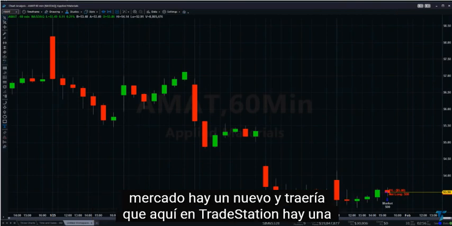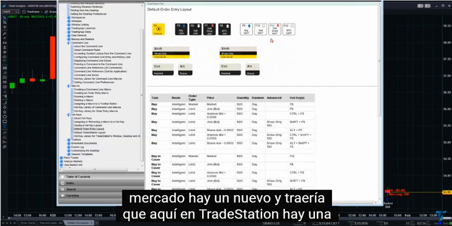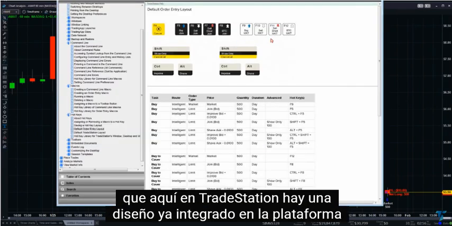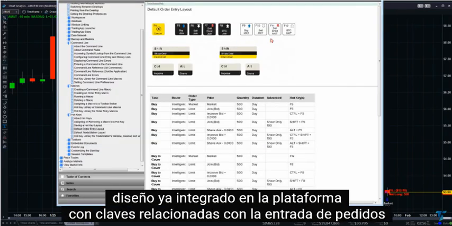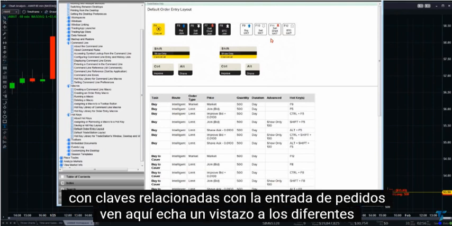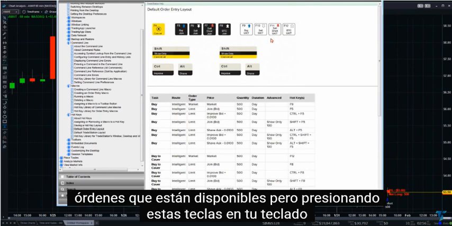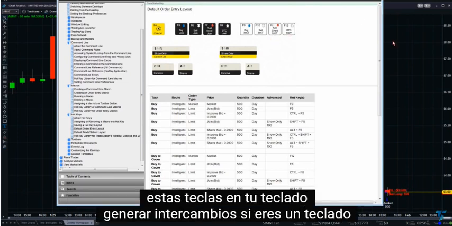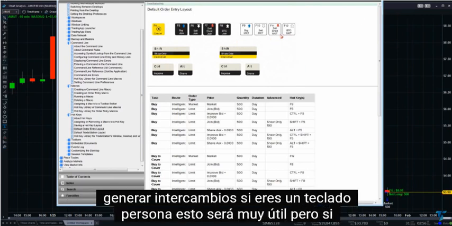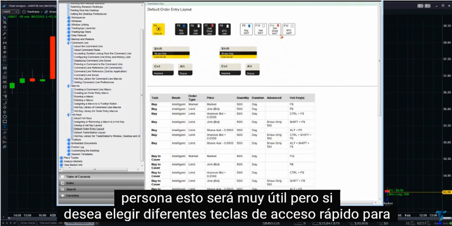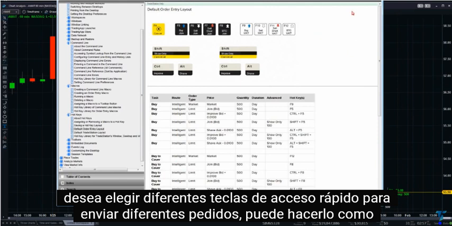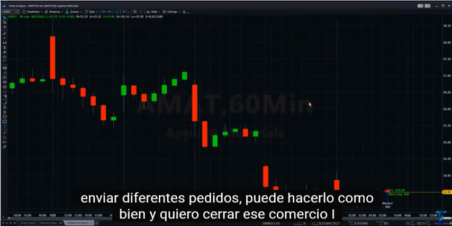There's again, let me bring that up here on TradeStation. There's a layout already built into the platform with keys that are order entry related. Come here, take a look at the different orders that are available, but pressing these keys on your keyboard will generate trades. If you're a keyboard person, this will come very handy, but if you want to choose different hotkeys to send different orders, you can do that as well.